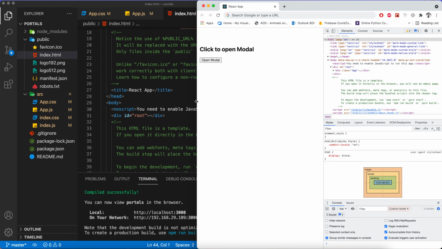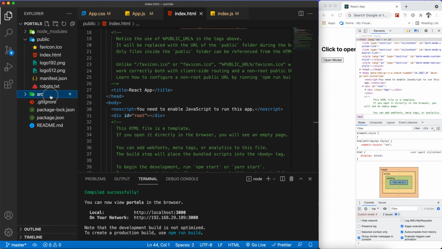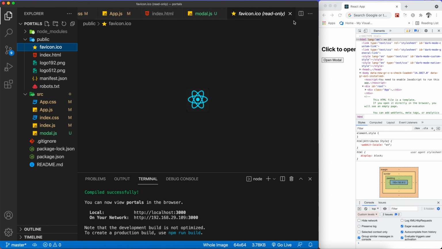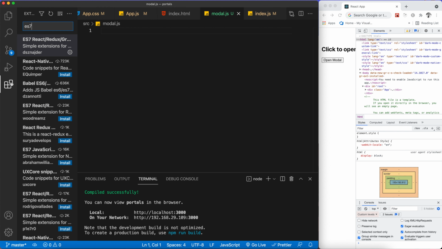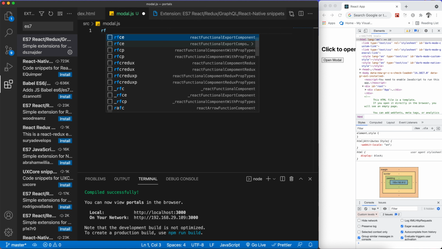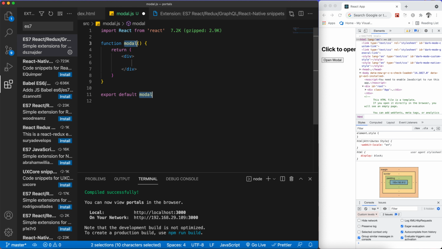For this, I'm simply going to create a file in our src folder, and I'm going to name it modal.js. Inside this file, I am going to use an amazing VS Code extension called ES7 React Redux. If I type RFCE, it is going to generate the complete boilerplate code for a React functional component. If you want to learn more about this extension, you can check one of my videos where I have talked about some of the must-have VS Code extensions, including this one too. You can find the link for the same in the cards and also in the description below.